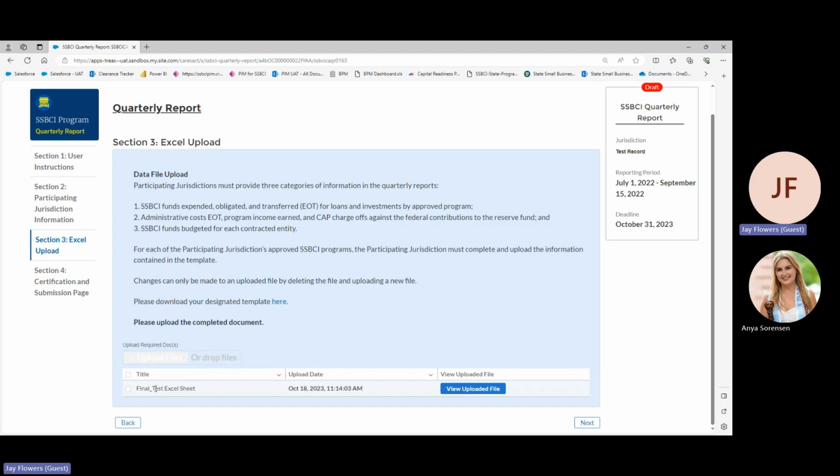Now you may notice the name of the file has a prefix that was added to the name of the file. And we put a final and we also put test in front of that. So don't be surprised when you see the word final in front of the name of the file that you just uploaded.